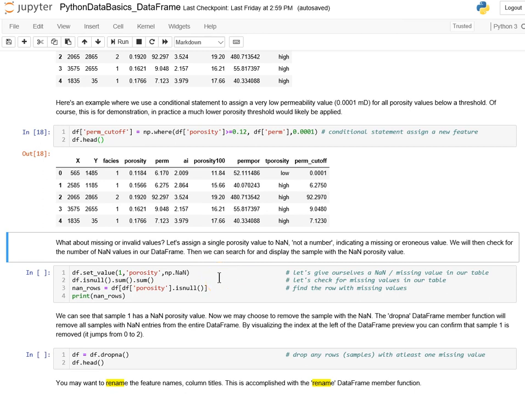What about the case where we want to work with missing values, not a number?